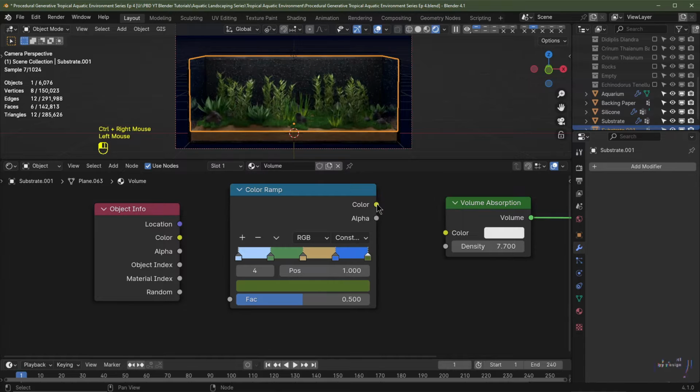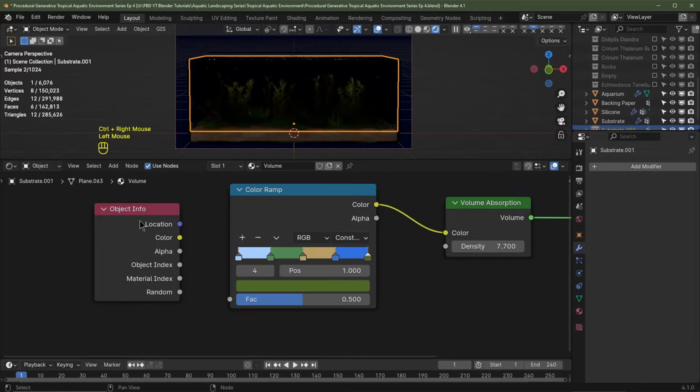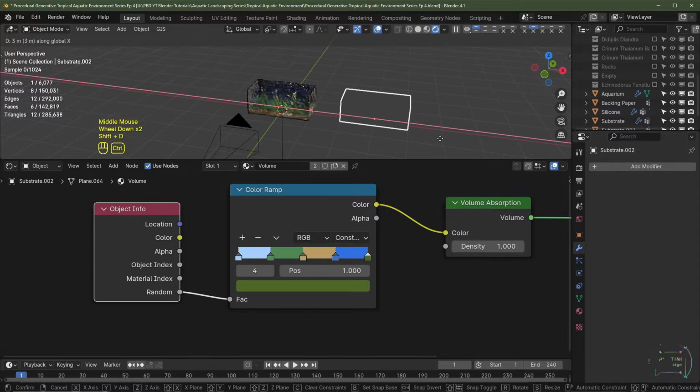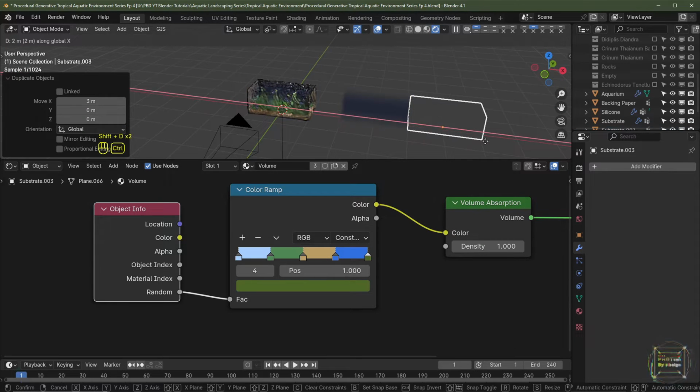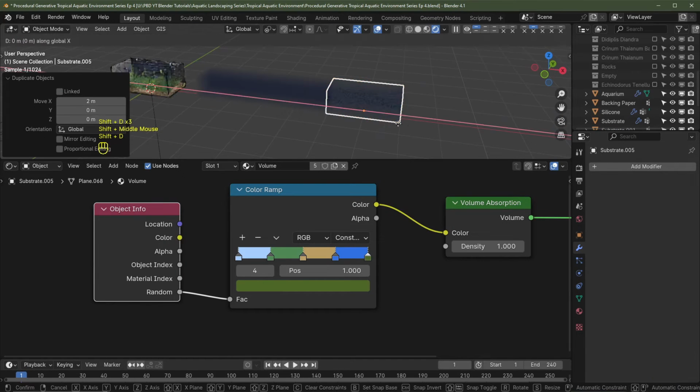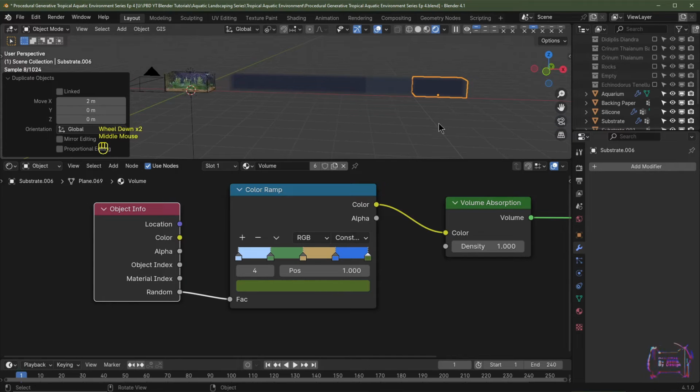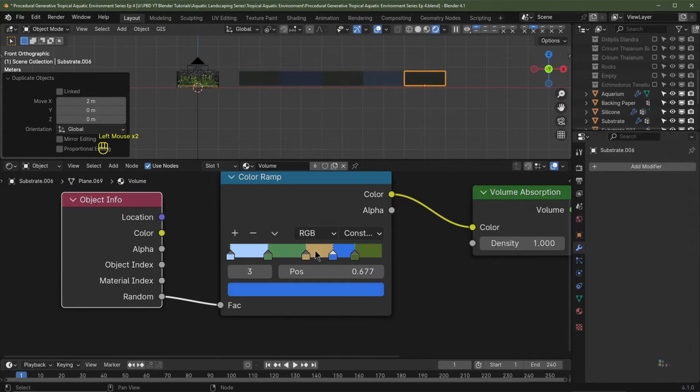I'll then plug the color from the color ramp into the color socket of the volume absorption, and we'll choose random. I'm just going to toggle on scene world so I can see the lights from the scene world, and we're going to change the density to 1. Hit Shift D, X, snap it to the grid, and repeat a couple of times. We're getting hardly any color variation here. We are getting some, but we can change this.